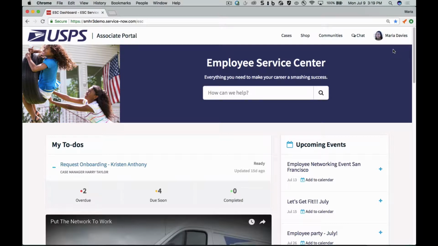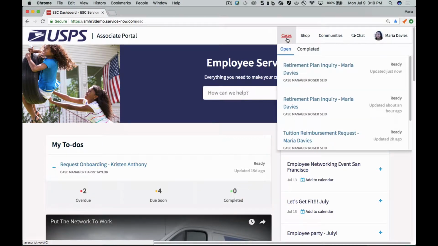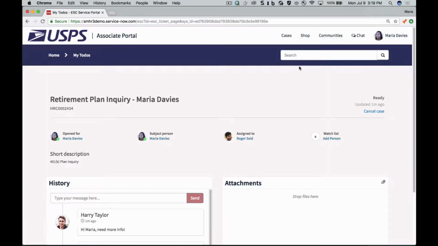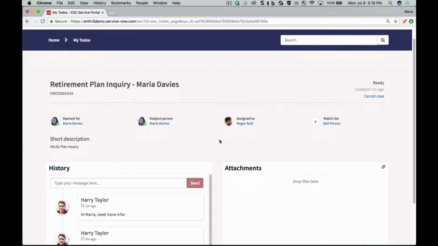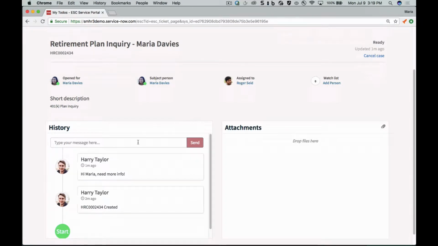Maria happens to be a manager and she's onboarding a new individual, as well as all the questions that she's been asking. For example, there's our retirement plan question that we just asked. In this view, Maria has full access to all of the information about who's working on her case. We can see Roger, as well as the fact that there's some commentary. So they asked for some more information. She might need to enter that.